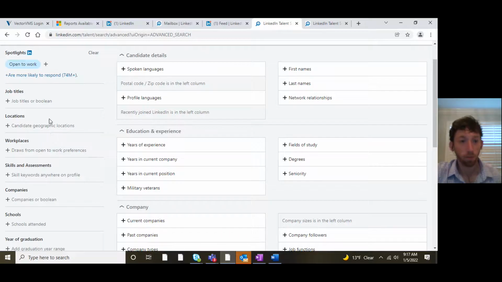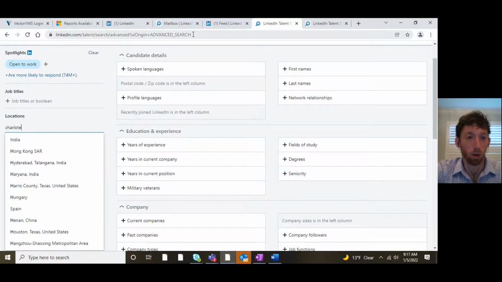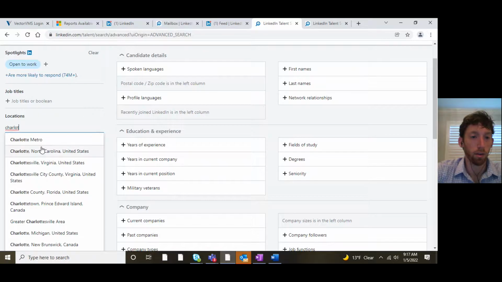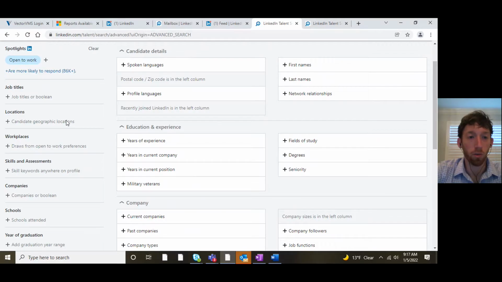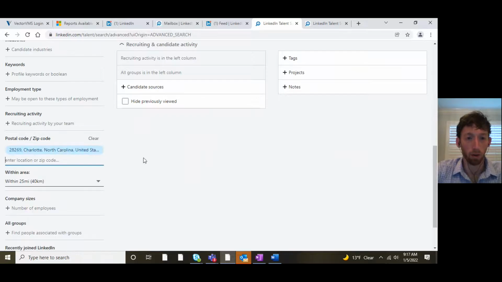Okay, locations. So there's two different places that you can filter by location. There's this location tab where you could type in something like Charlotte, North Carolina. But there's also a zip code tab. You do the same thing, Charlotte, North Carolina.